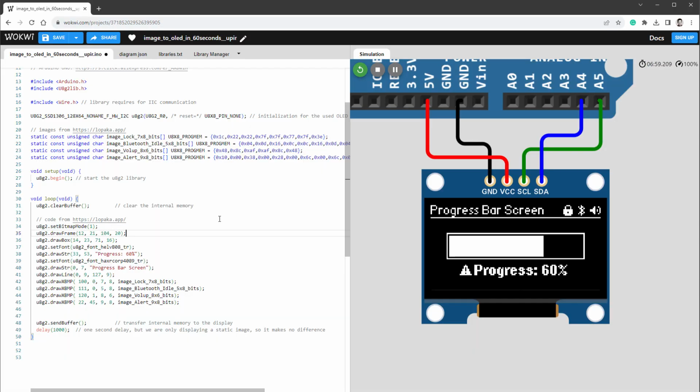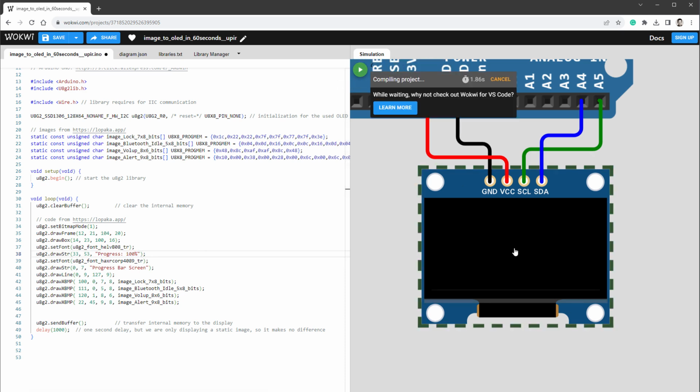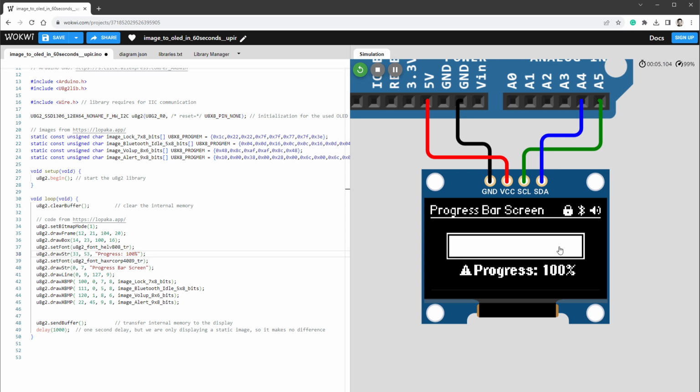And that's one of the advantages of using the U8g2 functions to draw stuff instead of using, for example, full screen image. So I can set the fill of the progress bar to be, for example, 100 to fill it all the way to the right side. And I can also change the label to say progress 100%. And if I restart the simulation, now it should look differently. But obviously I would like those to be animated on their own.